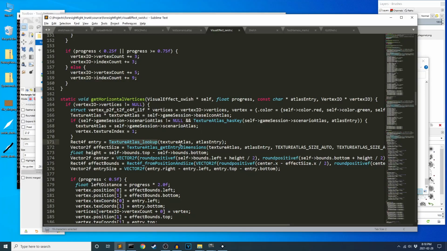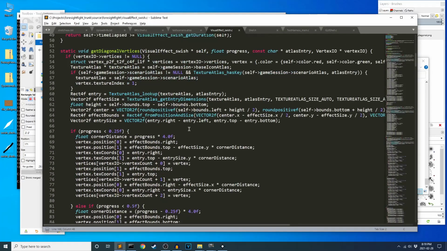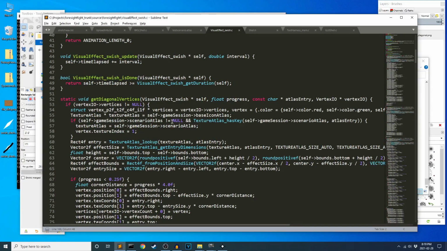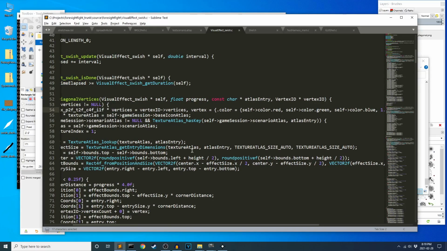Texture atlas, look up texture atlas. Texture atlas equals base icon atlas. If scenario atlas is not null and scenario atlas has key, that should be true. Texture atlas equals scenario atlas. That's for horizontal. Does it do it correctly the same way for diagonal? Yes. Okay, so... Oh, but... Here we go, here's the problem. It's the texture index. That's what it is.